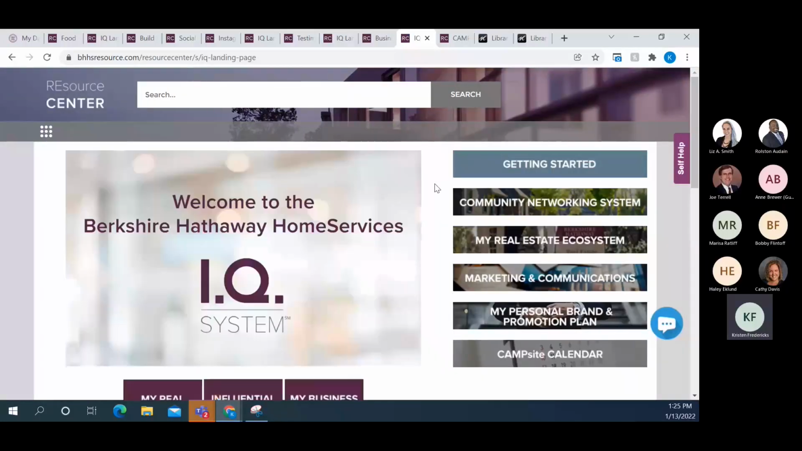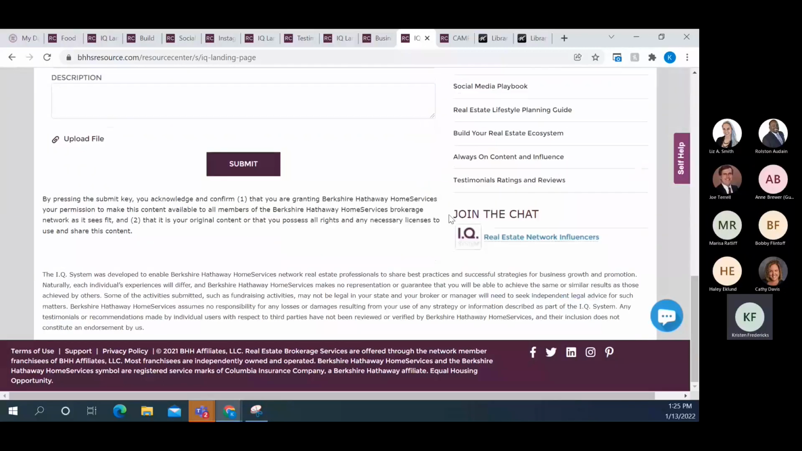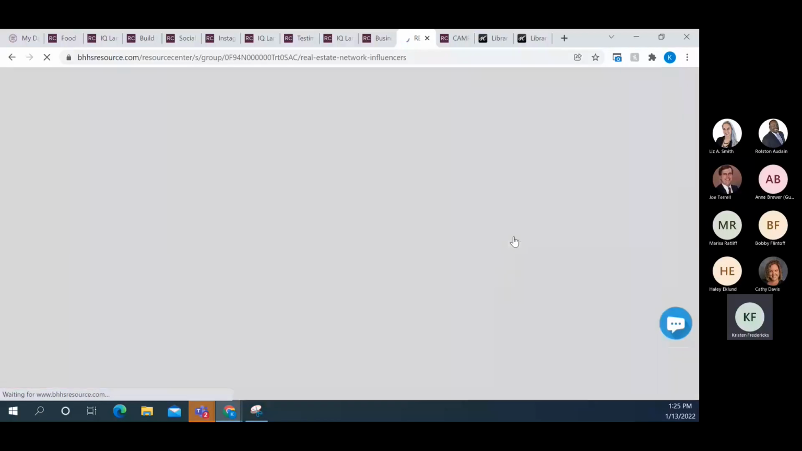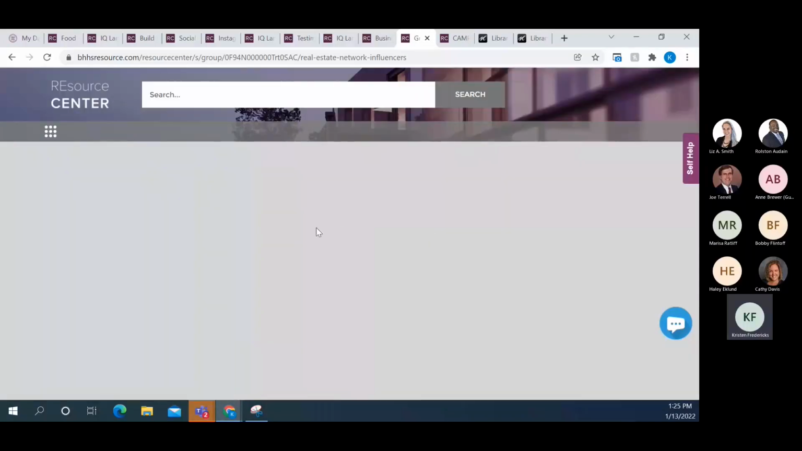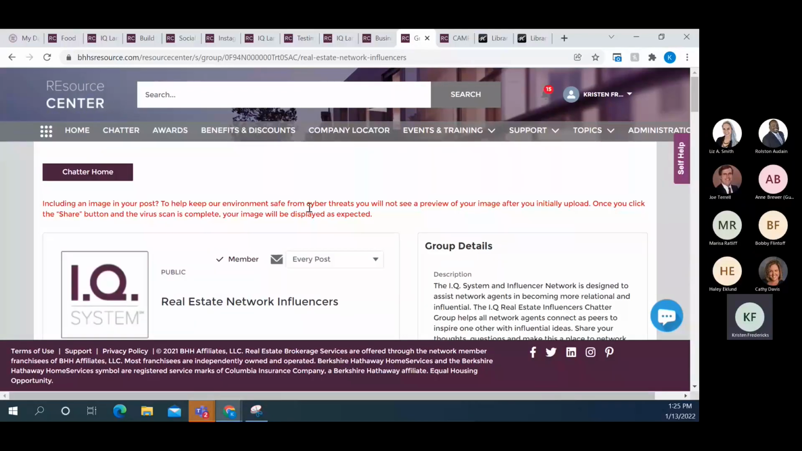If you want to quick connect with other agents in the system, you can actually scroll down all the way to the bottom here and hit join the chat. So the IQ system does have its own chatter network. So if you click that button, you would actually be able to go right into the chatter group that's on BHHS Resource. And it is other agents who are actively involved in the IQ network. You're welcome to ask questions. You're welcome to ask for inspiration or ideas, and they will be happy to give you some more inspiration and help. It's great to see people posting in here to just generate ideas.